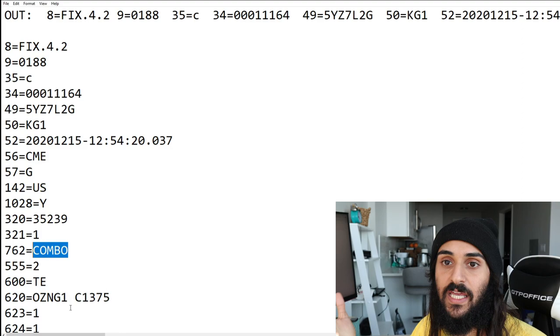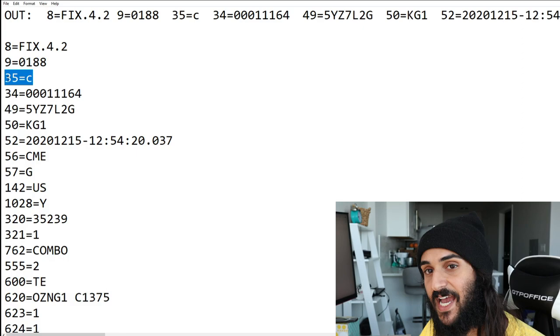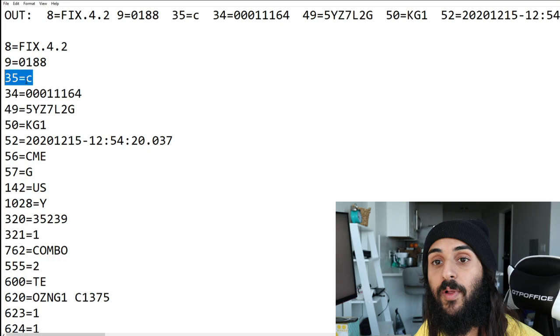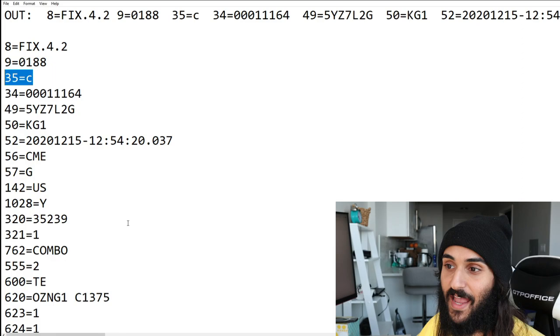Once this is sent, the exchange will either reject or accept this message. If it is rejected, it is sent as a business level reject as a 35 equals J message, which is a session level reject. This is an application level message. We will get a session level reject and nothing will come of it after. But if this message is accepted, I will get a 35 equals D message, which is security request or security definition request. And it will tell me whether it accepted it or rejected it. And if it accepted it, the instrument will be created on the exchange.